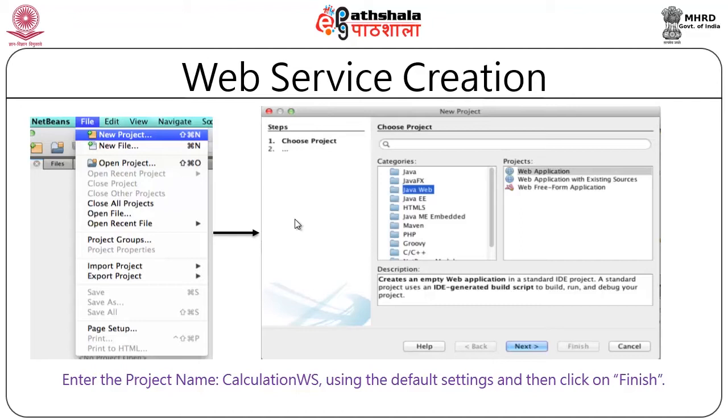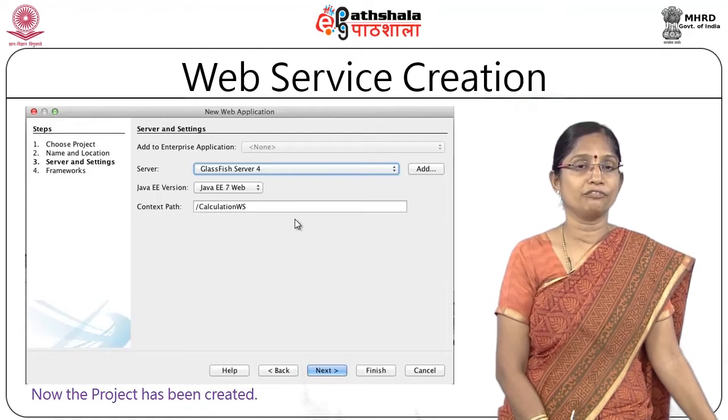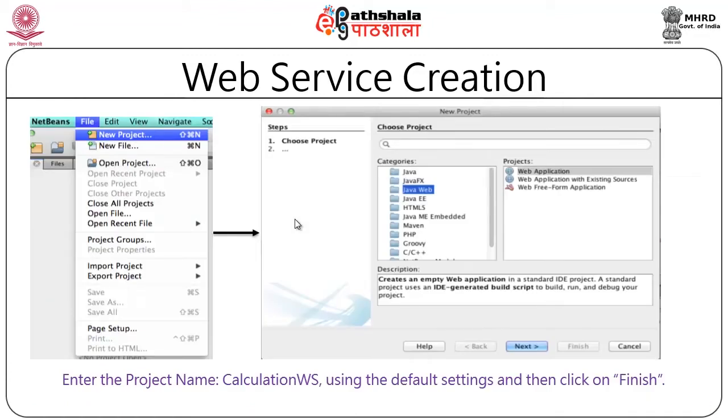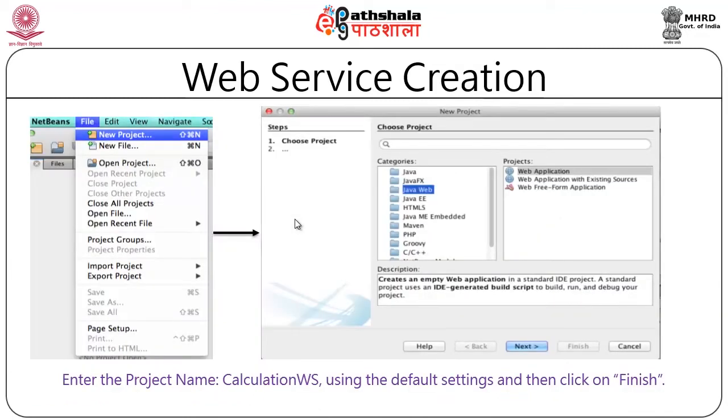Here it has been displayed till web application. So, once it asks the name of the project, you give the name of the project as calculation WS, where WS stands for web service. We are just naming the project as it is, and you can click on finish. Once that has happened, it asks you to choose the server. In that server you can choose Glassfish server 4. We have chosen a project. Under the project, the Glassfish server has been chosen. The project has been named as calculation WS.